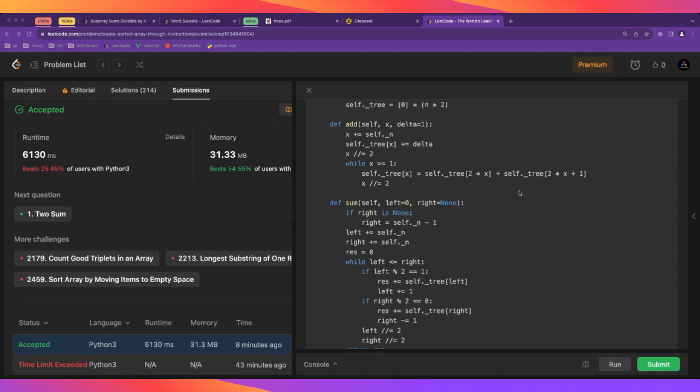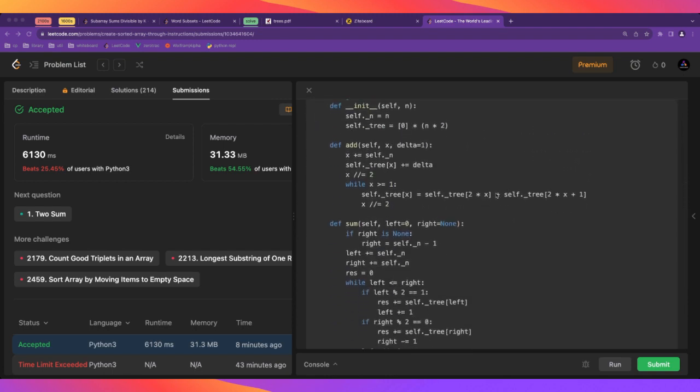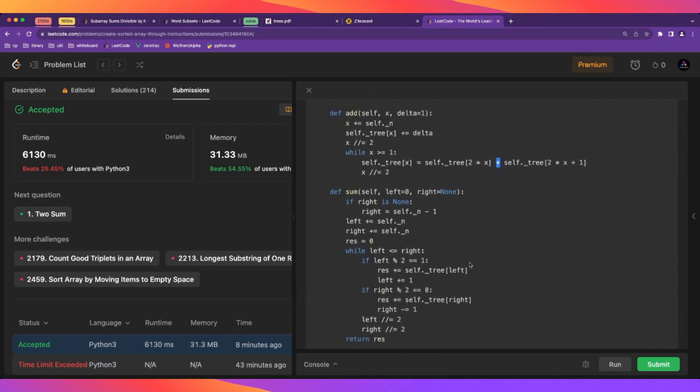But also segment trees work with any function. Here we're assuming the function to be addition, but you can use any other function. You can use the minimum, maximum in a range. You can use a GCD, greatest common divisor. You can use whatever. I mean, it doesn't even have to have an inverse.